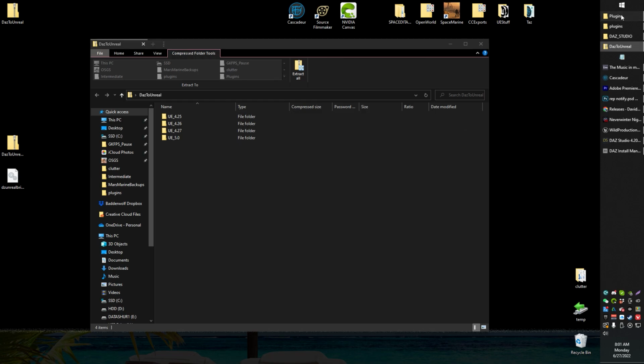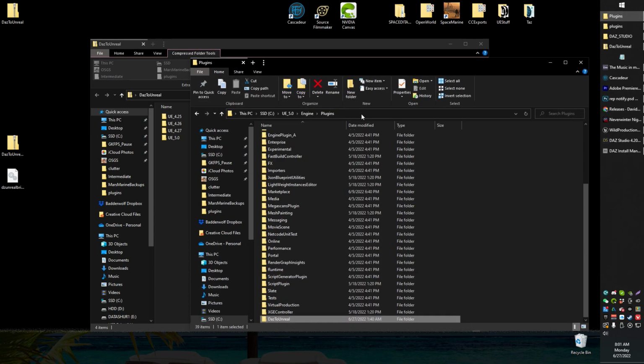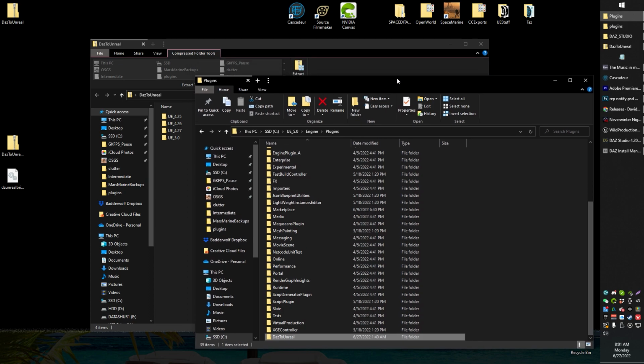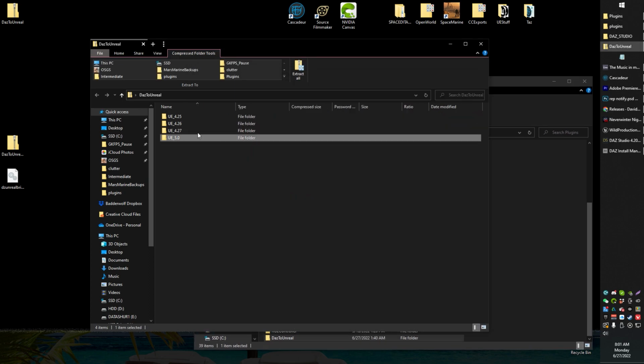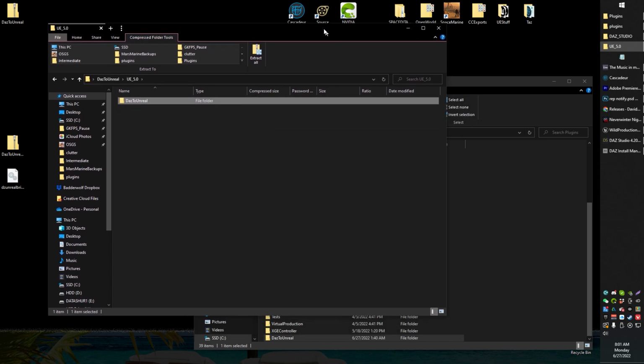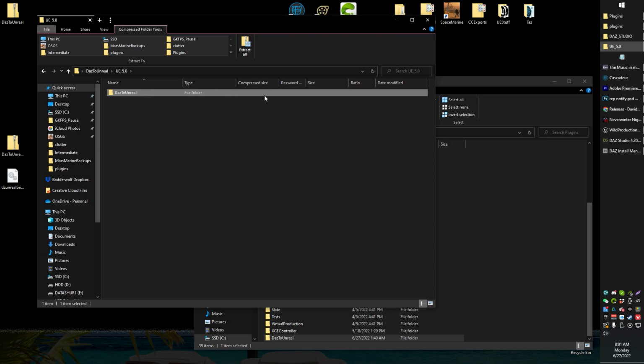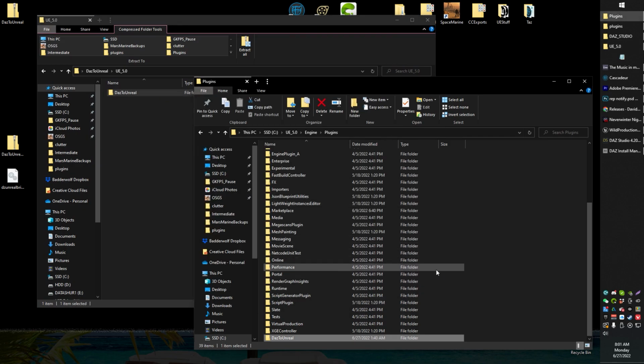So let's open up our Unreal Engine folder. In my case, I've got my UE5 installed into my C drive. Just go ahead and find your Unreal Engine folder. Go to Engine, go to Plugins, and then go into the version that you're installing into. In my case, it's 5, and then you'll find the Daz to Unreal folder in there, and you will just drag and drop that Daz to Unreal folder into your Plugins folder of your UE5 engine.